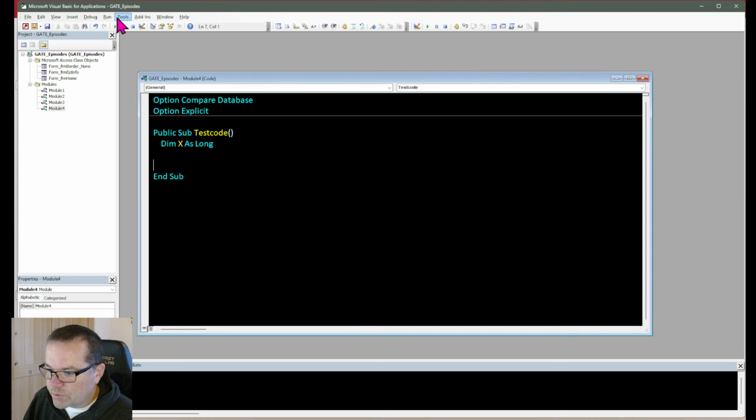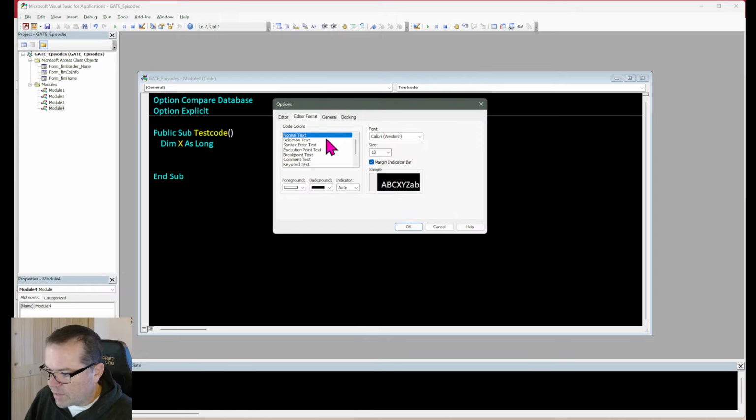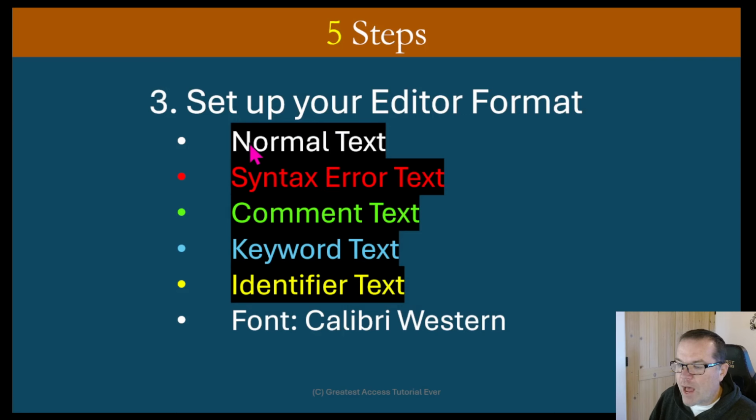You go to Tools, Options, Editor Format, and there we have it. Now on this screen, I've shown how I have it set up. You can play around with your options, and the ones you really want to focus on are your normal text, your syntax error text, your comment, keyword, and identifier text.